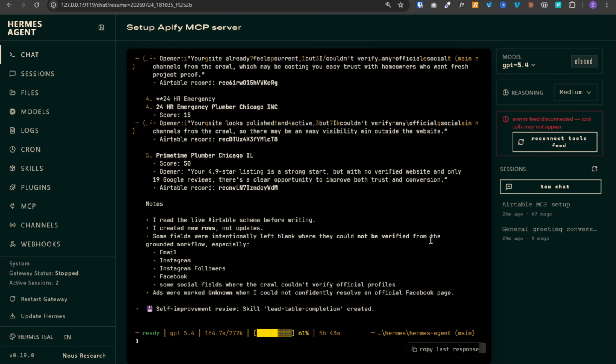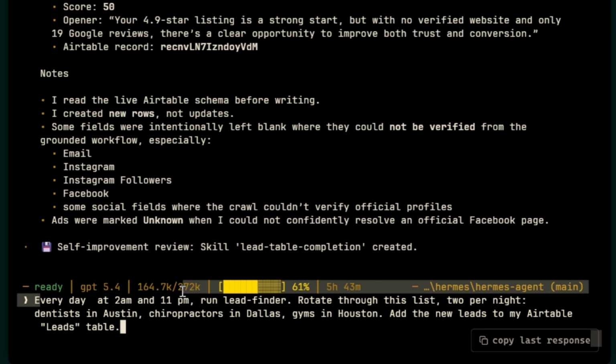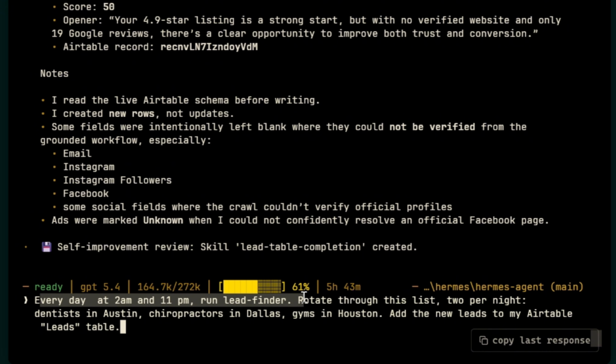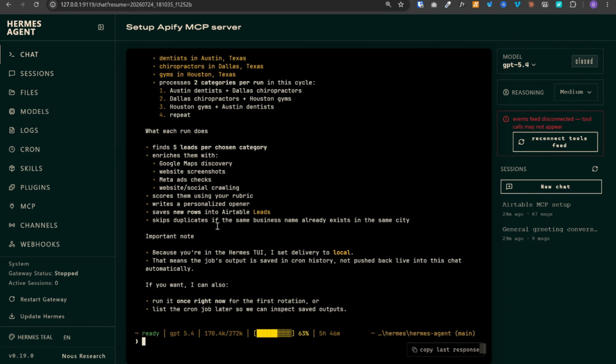And finally, now it's time to automate this entire stuff. I don't want to ask it to execute that skill every now and then. I want it to execute it automatically multiple times a day. I'll give it a prompt like this. Every day at 2 a.m. and 11 p.m., run Lead Finder and rotate through this list and add the new leads to my Airtable. And this creates a cron job, which will execute that skill at 2 a.m. and 11 p.m. every day and save the results to the Airtable.